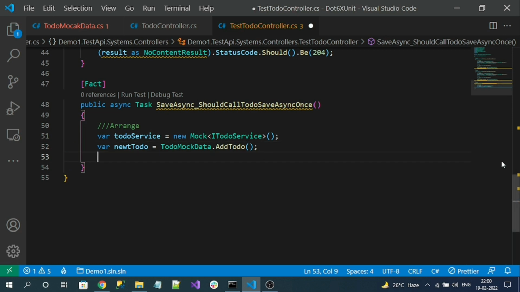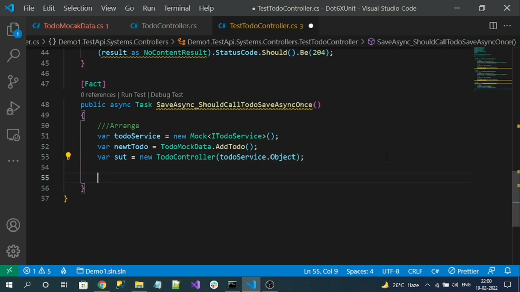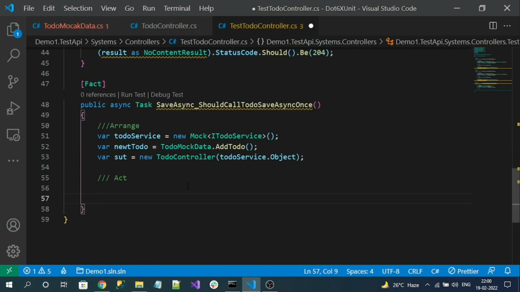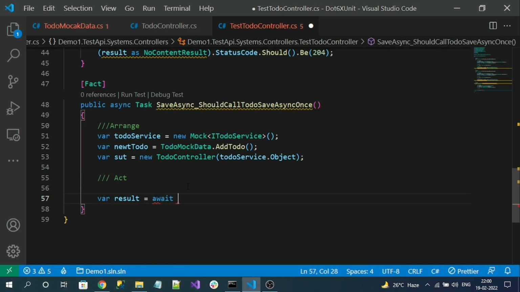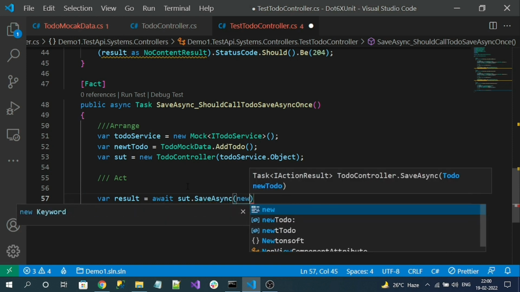Okay, now let's prepare our system under test. System under test is nothing but our controller, where suit equal to new ToDoController and pass our ToDoService. And here we have to specify the object. Okay, and what is act? Act is nothing but calling the action method SaveAsync. So for that what I can do, var result equal to await suit.SaveAsync and the payload I need to pass, that is newToDo.